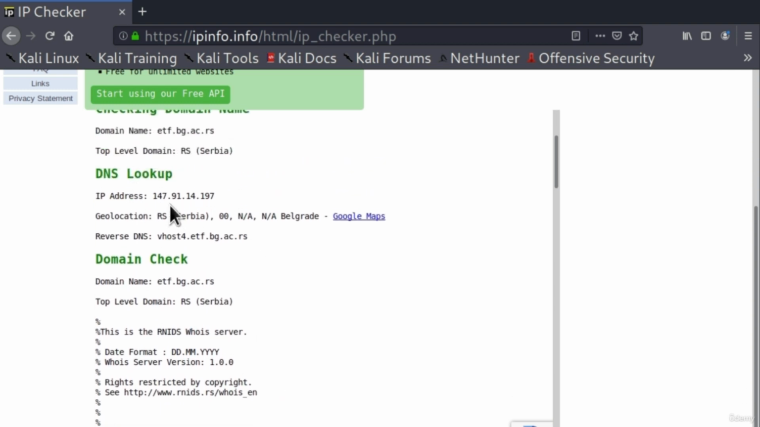For example, here is the IP address of this website. We also get which country it is from, as it says right here in the brackets. And we also get its geolocation, which says even the city. We can also check it out on Google Maps if we wanted to. Down here we get even more information such as reverse DNS.